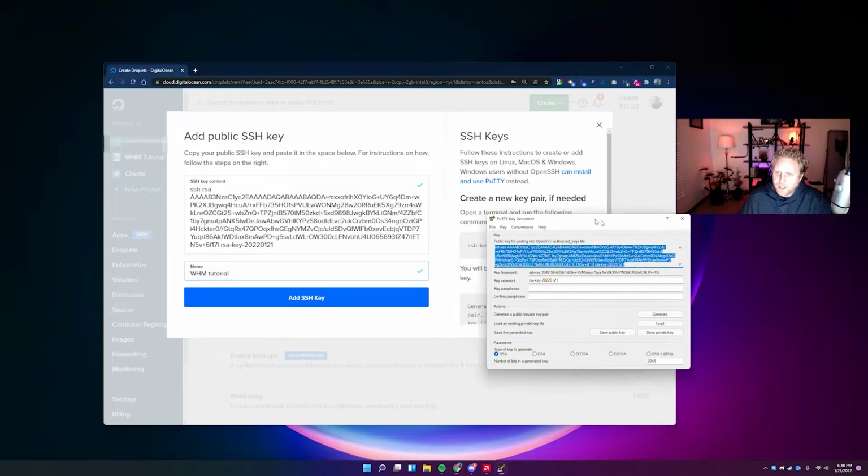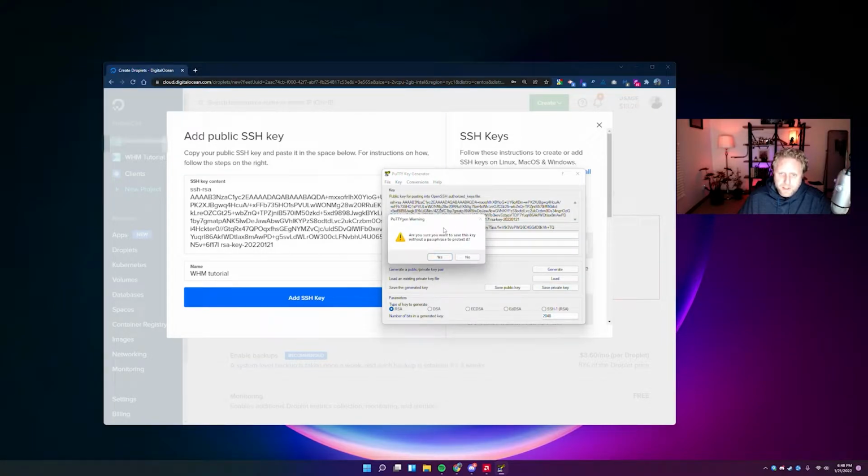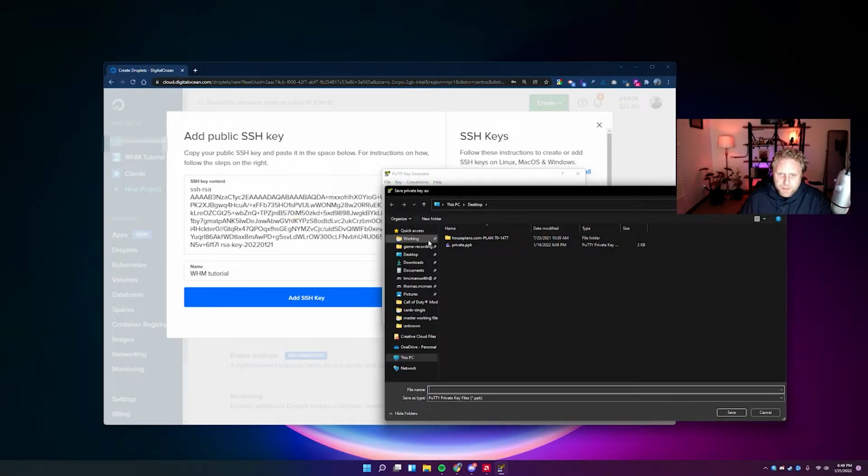Okay, so what you want to do before you close anything is save the private key. It's going to ask you if you want to do a passphrase or protect it. You can add a passphrase here if you want. You can skip it or you can add a passphrase. We're just going to skip it for now. Do you want to create this without it? Yes. Now it's going to ask me where you want to save it.